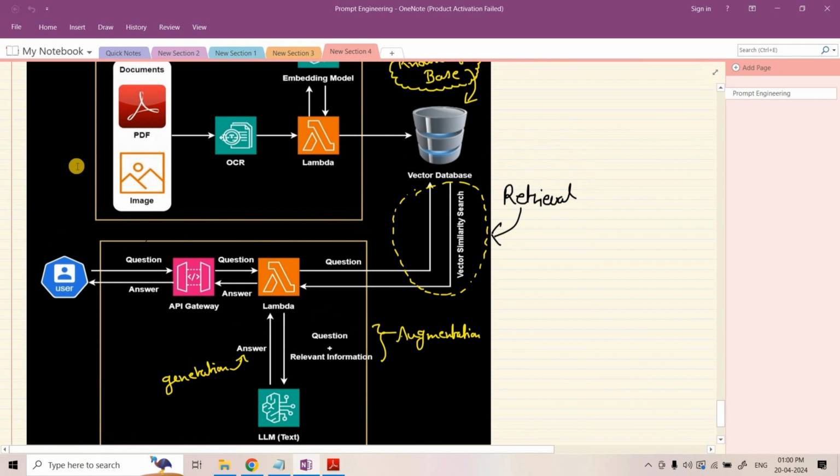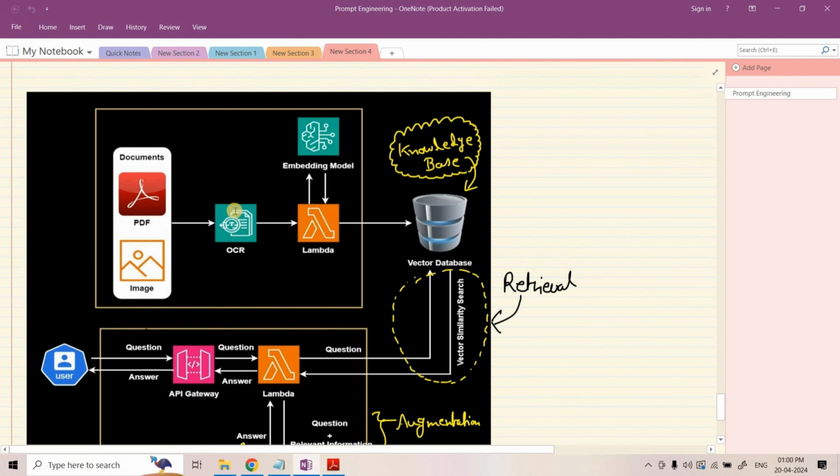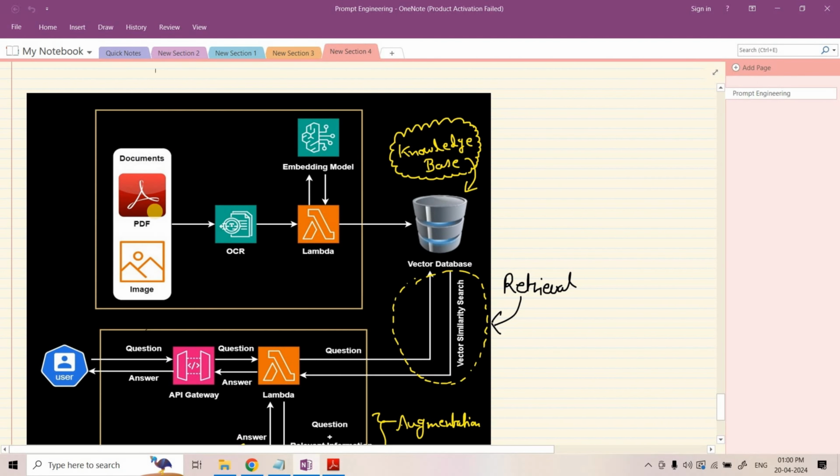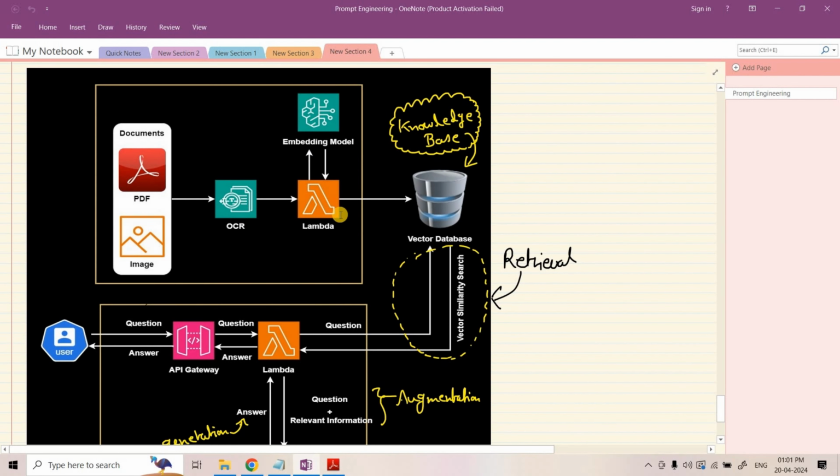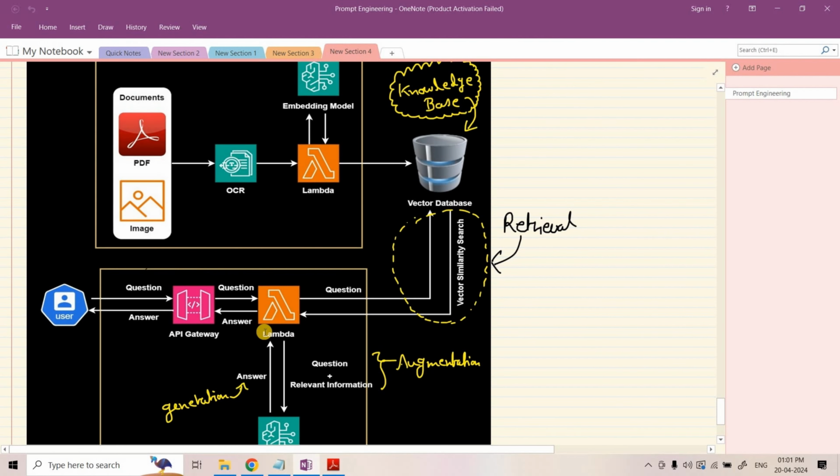Okay, so this is a typical flow if you want to build a RAG pipeline on top of scanned documents or images. Now we more or less understood the pipeline flow. So as a first step, we'll implement the Python code for this particular Lambda, and whatever Python code will be there for this Lambda.